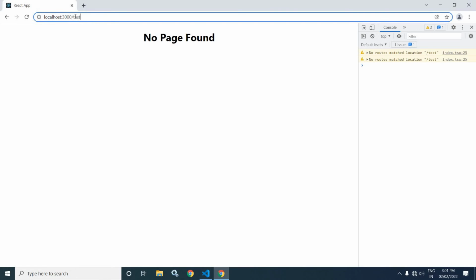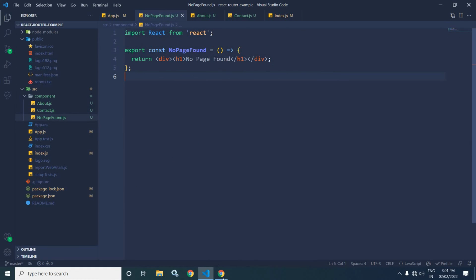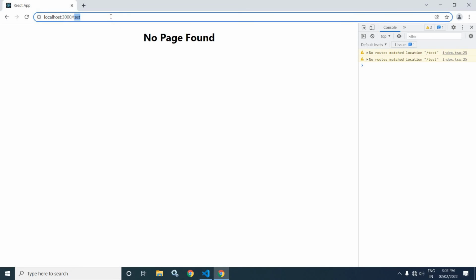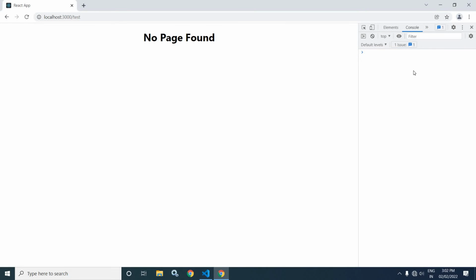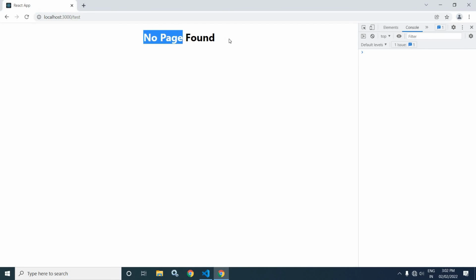Now if I try to visit /test, this is not matched with any path, that's why this star is working, and for this star this NoPageFound component is rendered, displaying No Page Found. Now if you press enter, then you can see that the warning message has gone. And for this /test, this NoPageFound component is rendered displaying No Page Found.